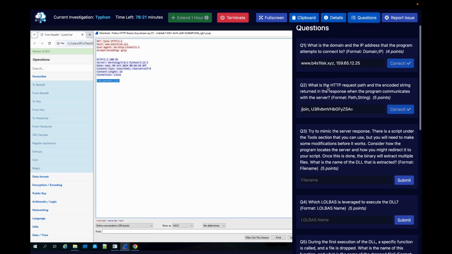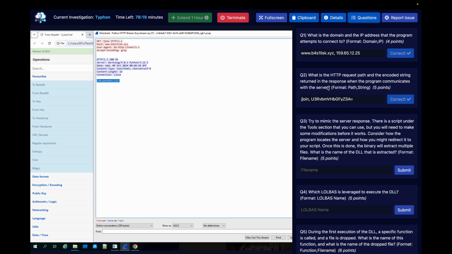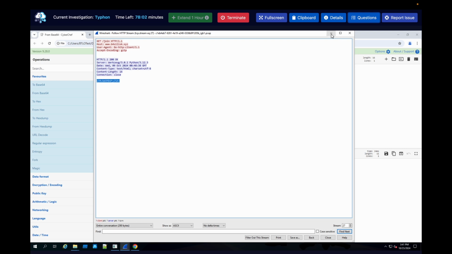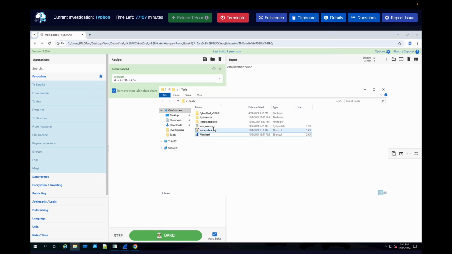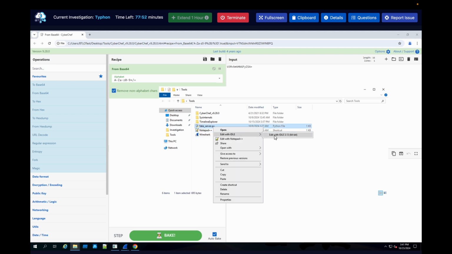All right, question 3. Now, this question is actually my favorite. I think it's very interesting, and you're going to see why. It's a lot of steps to get to here. So question 3 tries to mimic the server response. There's a script under the tools section that you can use. Let me quickly show you that. We're going to keep this open because we're coming back to that. The script will be under here, the fake server .py, and you can actually edit this with IDLE, which I believe is safe. Let me just load it up real quick.